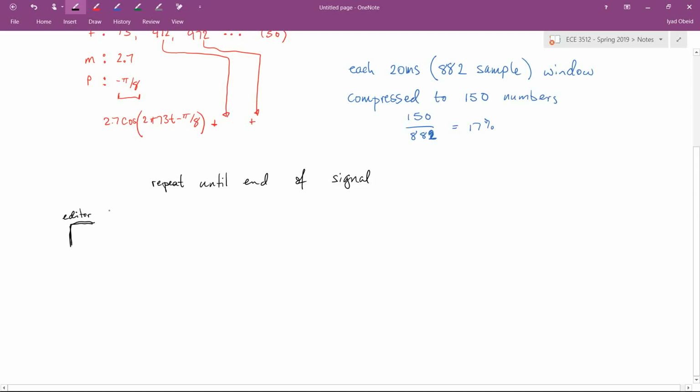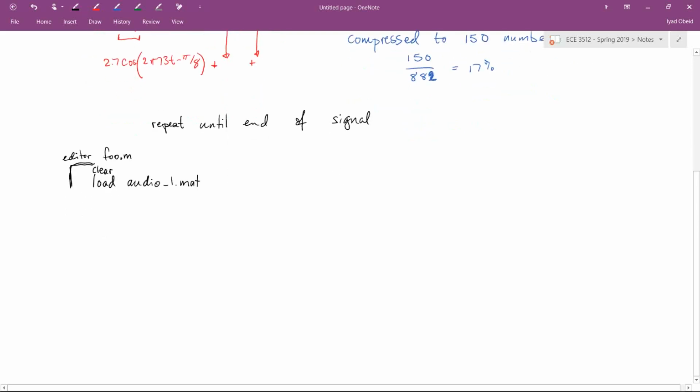Make a file called, doesn't matter, something.m, and you're going to start putting your commands in. The first command is going to be something like load audio 1.mat. Actually, your first command is going to be clear. You should never start anything without clearing the memory first.